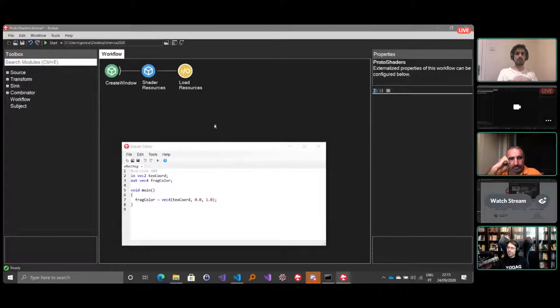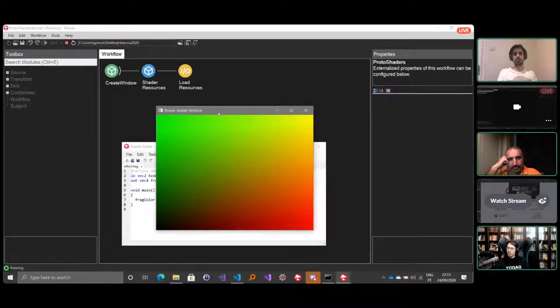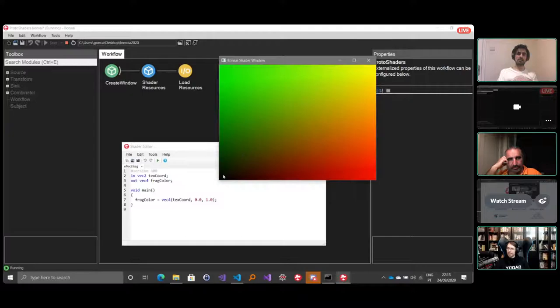And then once you do that, when you run the screen, the window starts and it's running your shader. So it's essentially running this little program for every pixel in your screen. And you can see that the 0, 0 of the coordinates starts in the bottom left corner. So that's 0, 0 here.